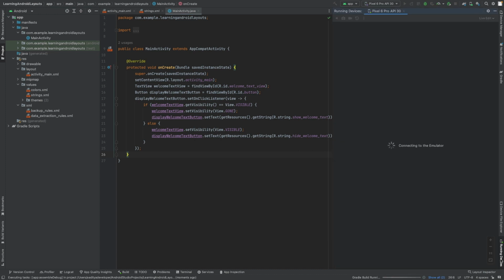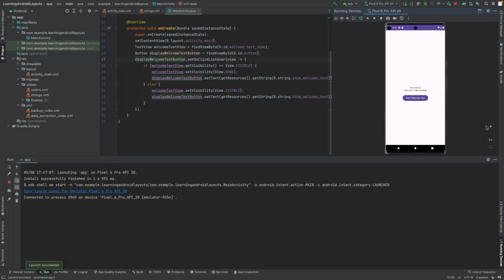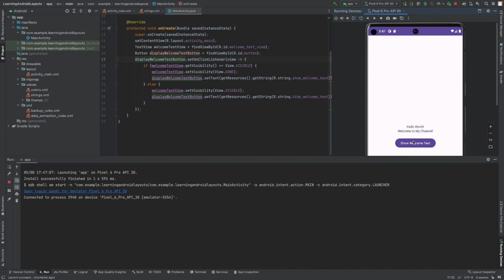Okay, so we will run it. I have the emulator, whose name is Pixel 6 Pro API 30, and the Gradle build is running, and soon the application will be installed. The application has installed for me. There is an error. Actually, there is a problem. Let's fix it first. It should display the text as hide welcome text on the button.